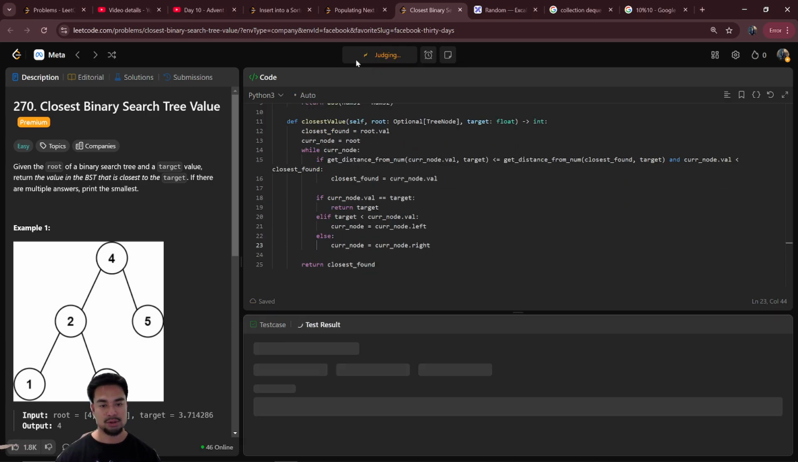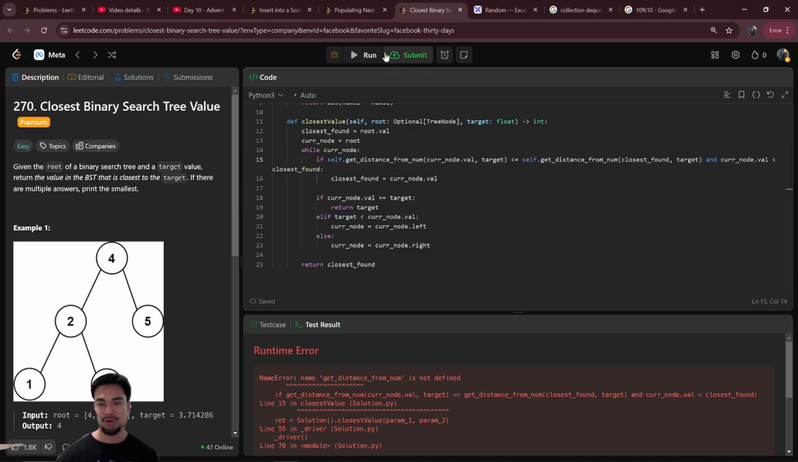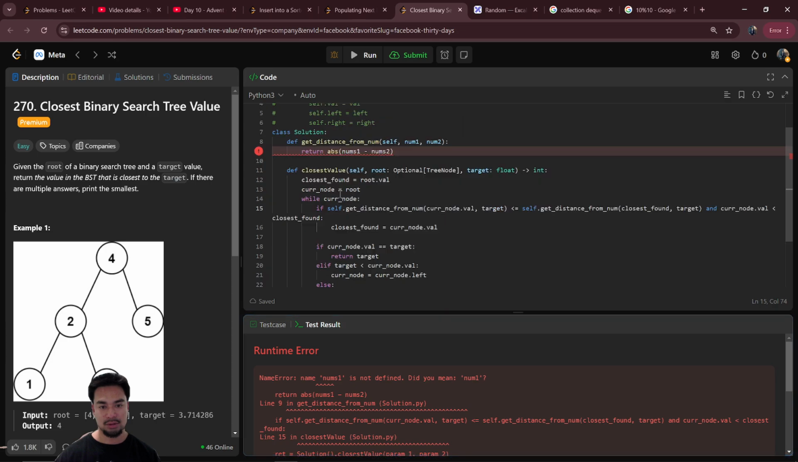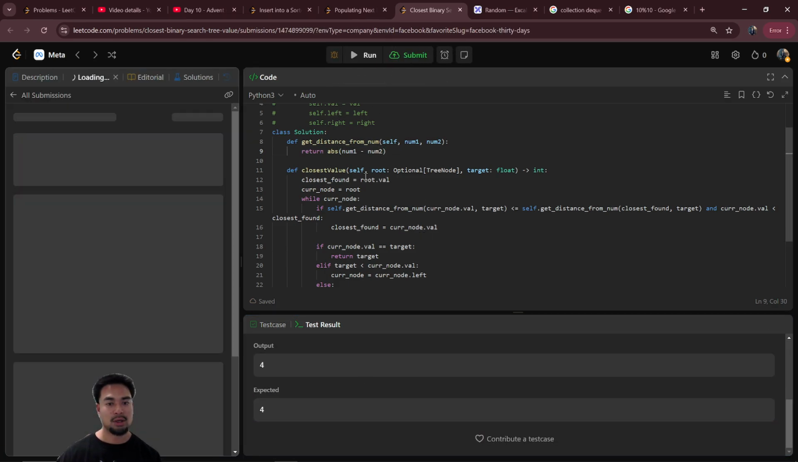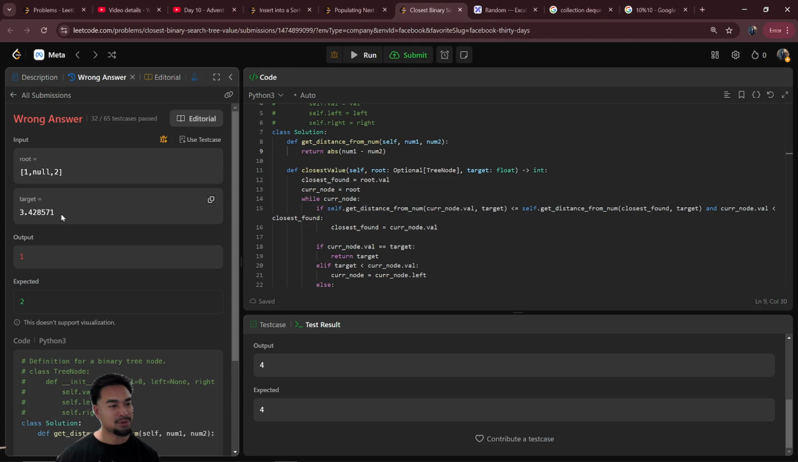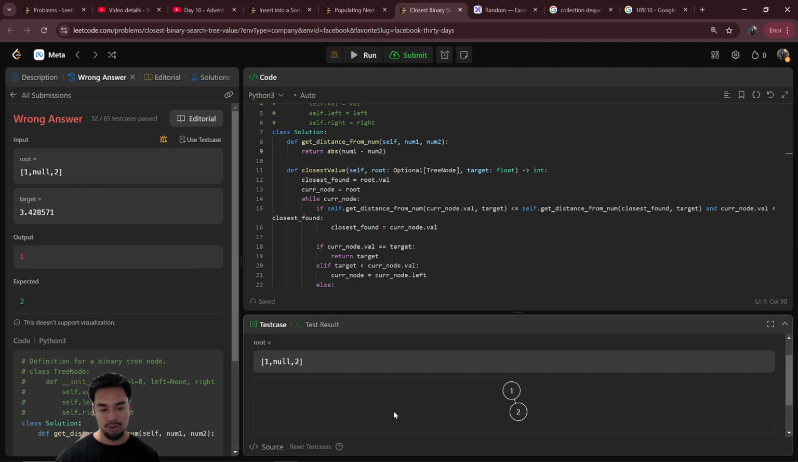So yeah, let's run this code. I think that works. Hopefully that works. Cool. Let's submit. What? Output target 3.4, expected 2, got 1. What does it look like? 1, 2.